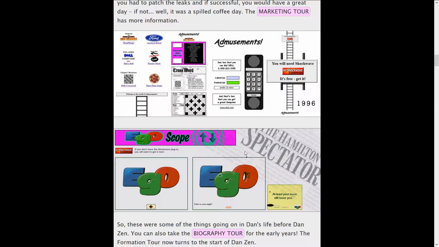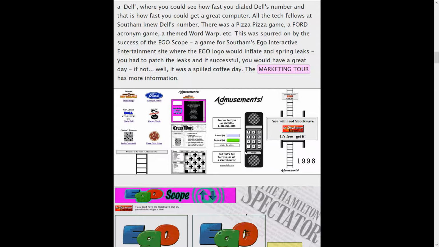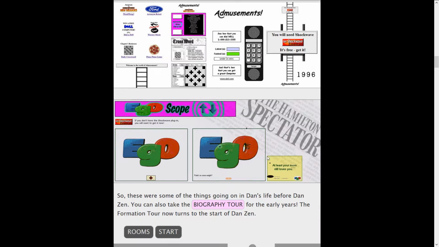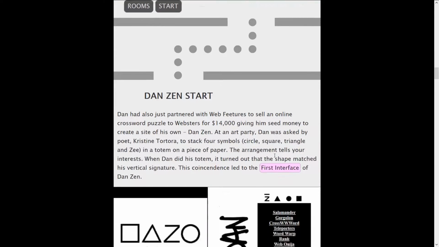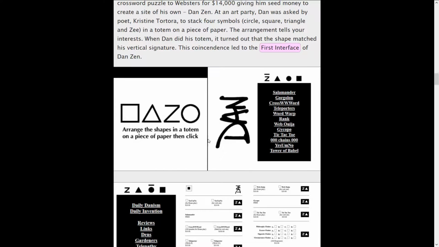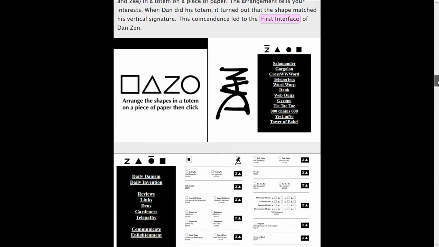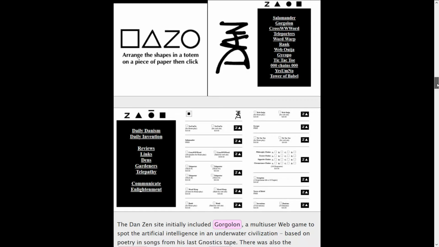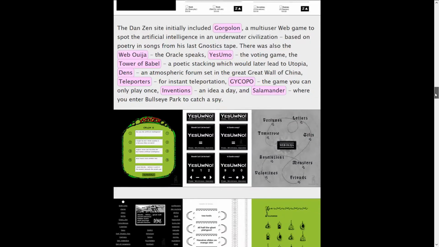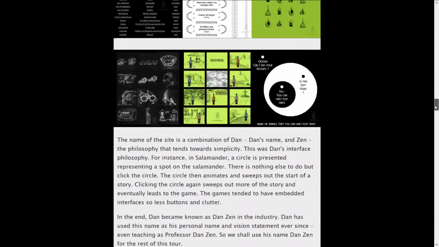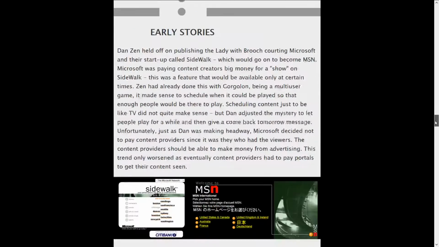At the time, I had typed in interactive advertising into Web Crawler, which is pre-Google, and it didn't exist. So I was pioneering at the time the interactive advertising using various games to get across messages and so forth. Here's the first Danzen site, and so the tour continues on and talks about what it was like and what the early games were, etc.